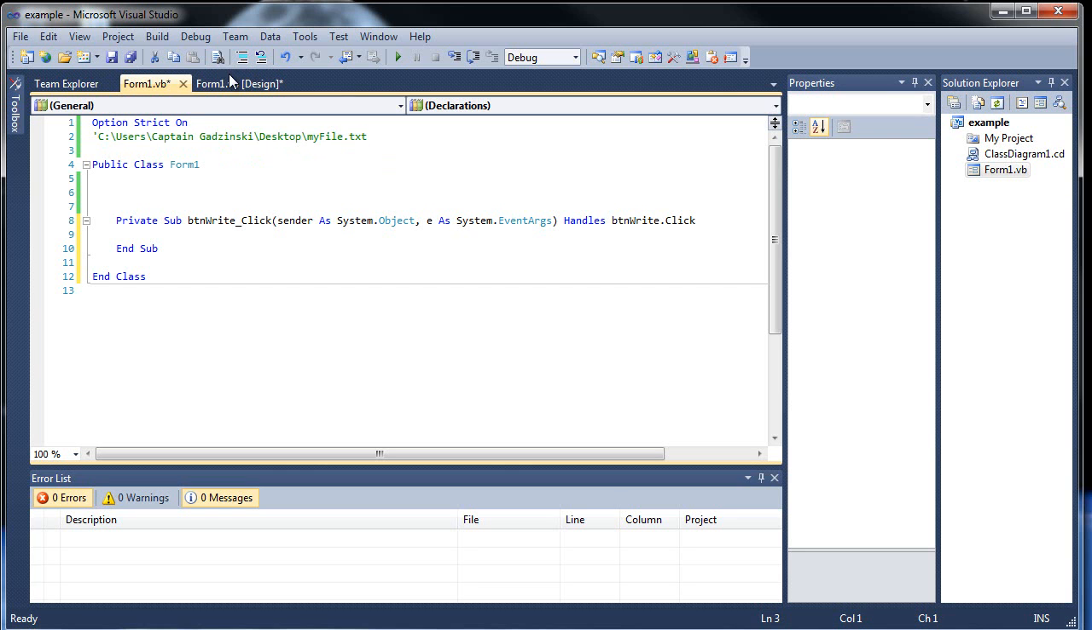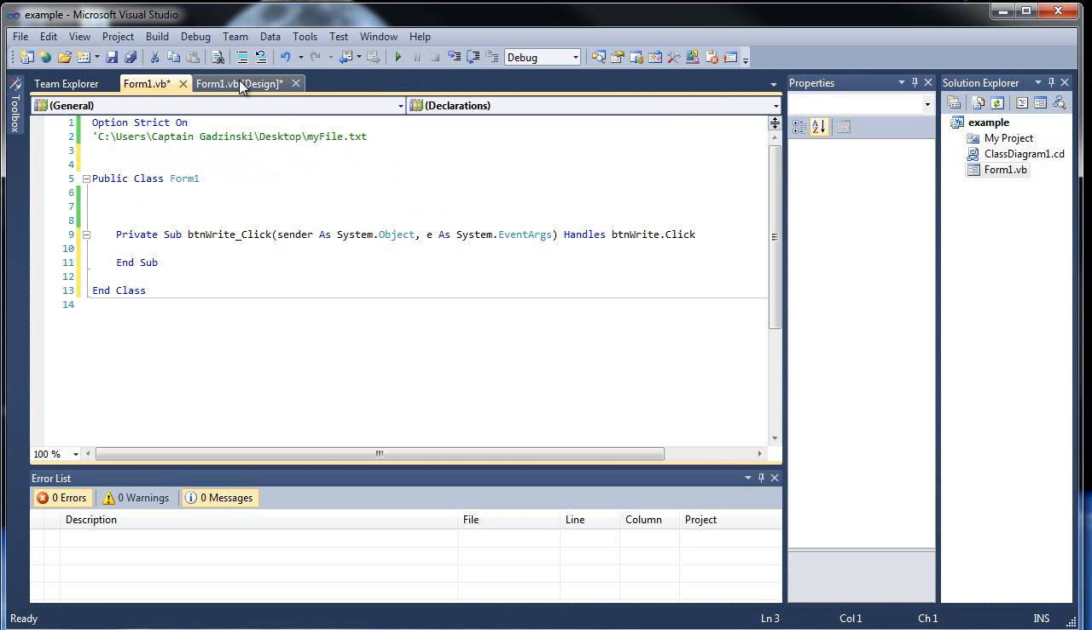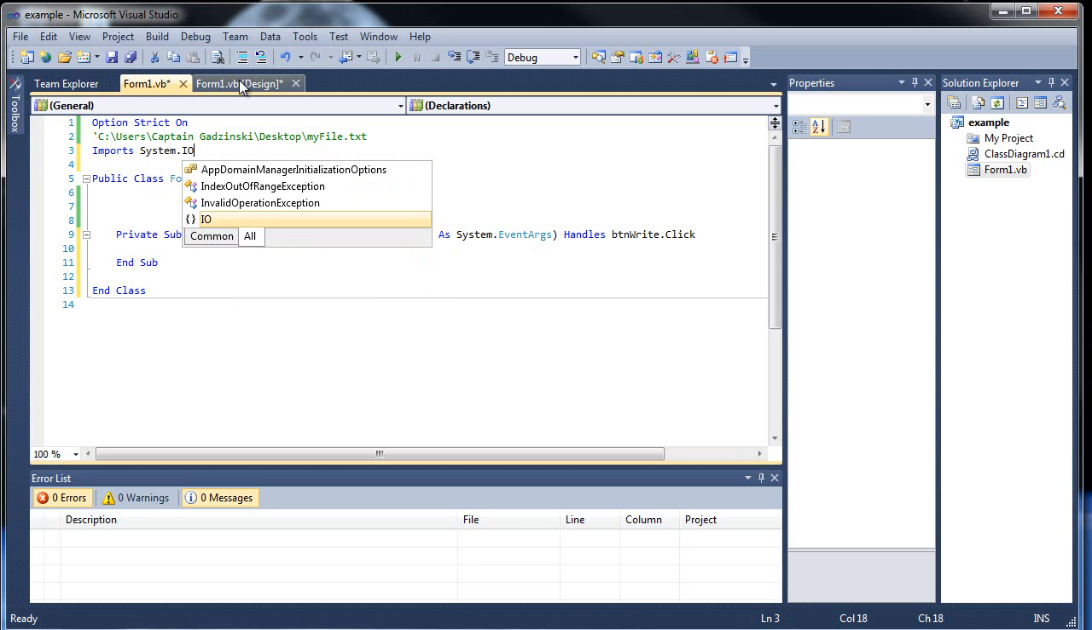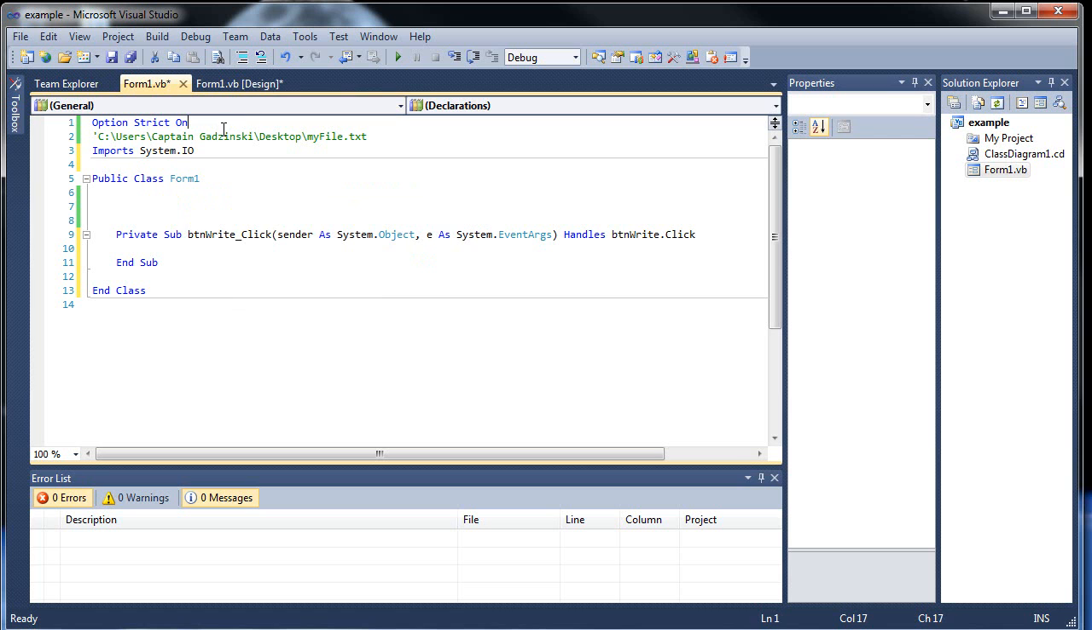In order to use open file dialog boxes and saving things and whatnot, we have to access some predefined classes in Visual Basic. So we're going to have to import, Imports, plural, System.IO, which stands for input-output. And this will allow us to use all these different stream writers, stream readers, and all that stuff.